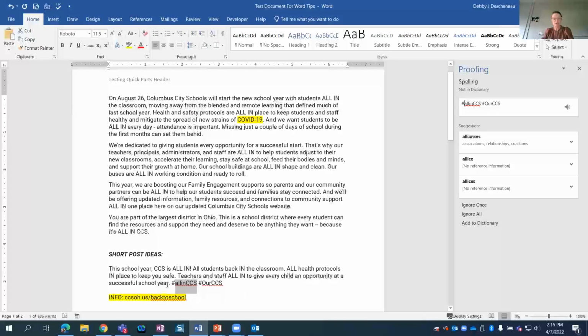Now, for example, this one is hashtag all in CS or CCS, which I knew was one of our initiatives at the beginning of the school year. I'm going to say add that to my dictionary. Our CCS is another one of our hashtags that we use. I'm going to add it to the dictionary, but you can see how this is just going through my spell check.